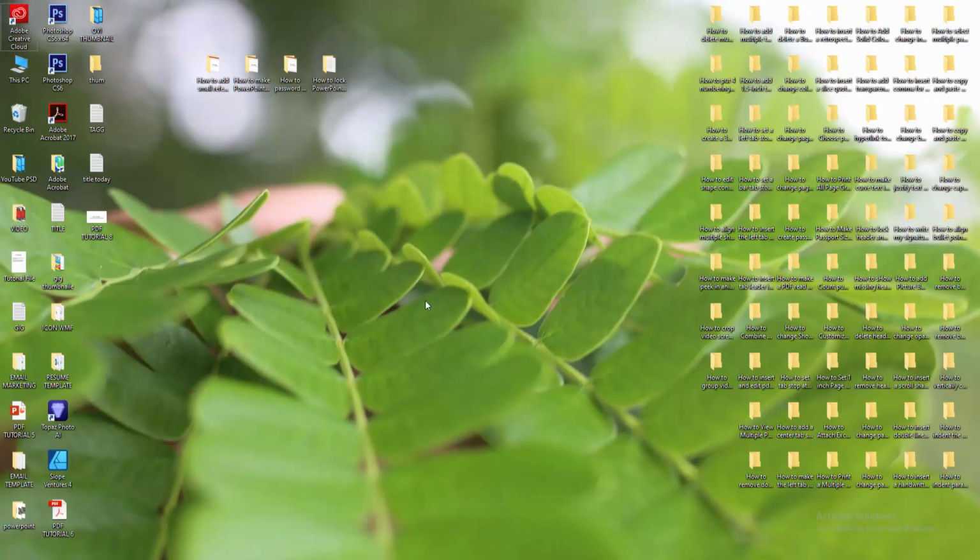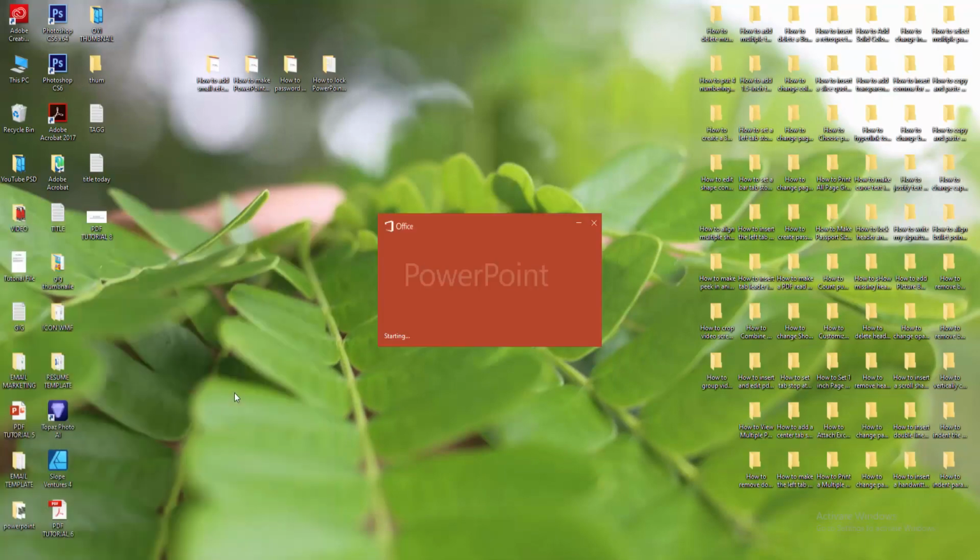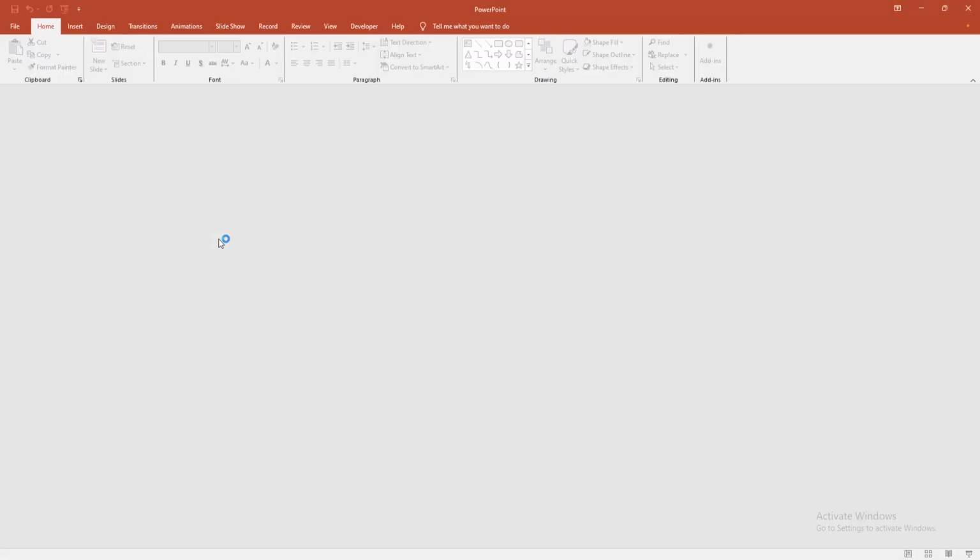Then go to your file location. When we save the file, then open the file. Now I'm opening PowerPoint and opening the file. We can see here the password. You want to open this file, type your password.